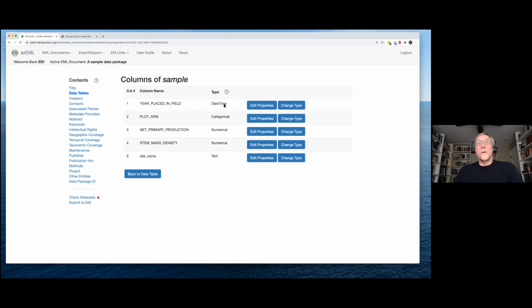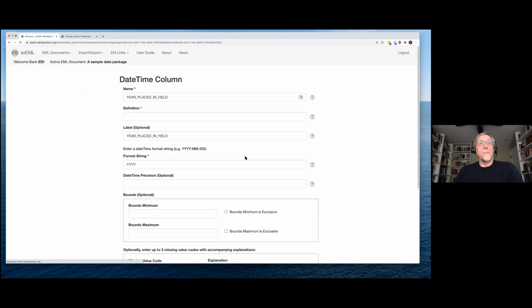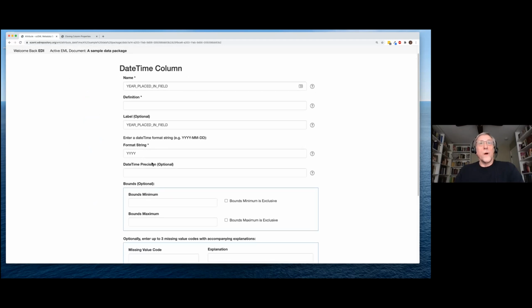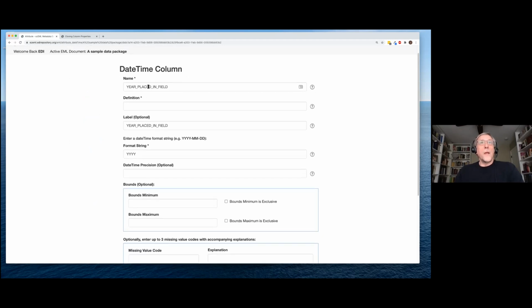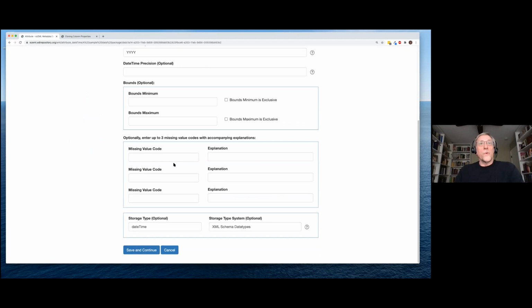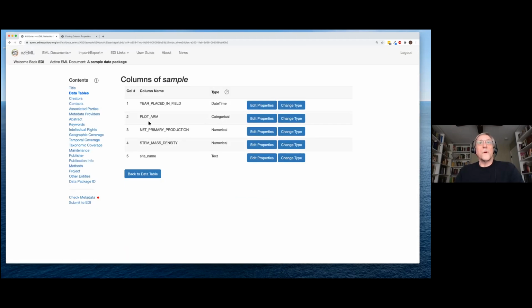So the year column, it figured out that it was a date time, and if we go and look at it, it inferred that the format string is YYYY, a 4-digit year. It can't know the definition, so I'll put that in. If there were missing value codes, it would attempt to pick those up, and so on.